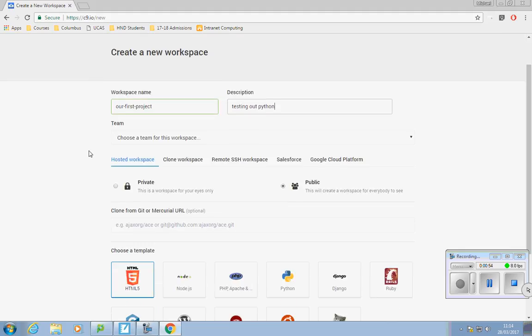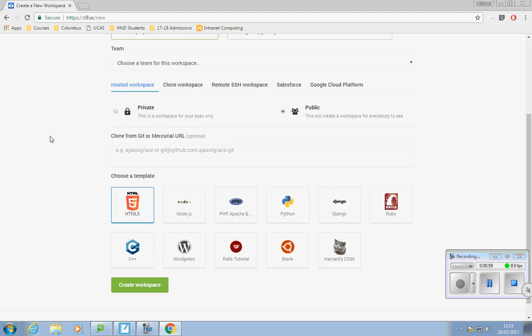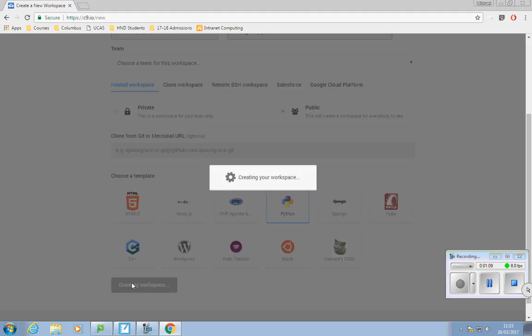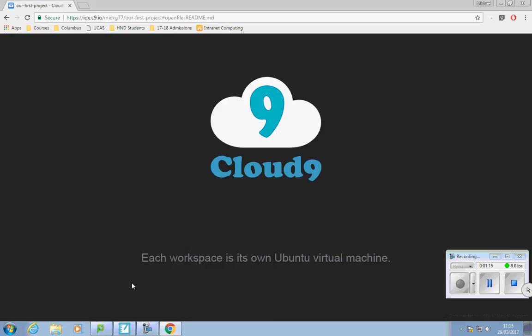So, I'm not going to bother about hosted, cloning, team spaces or anything like that. I just want to move down till I see the wee Python logo. Okay, and then click on Python and create workspace. And you'll see that the cog spins and it starts to develop it for you. It'll take a wee second to build this machine for you.